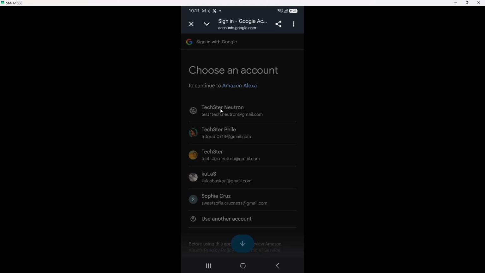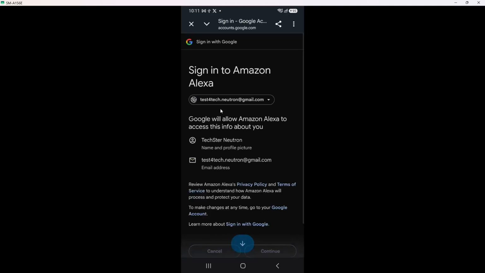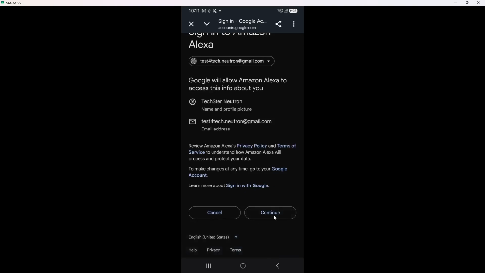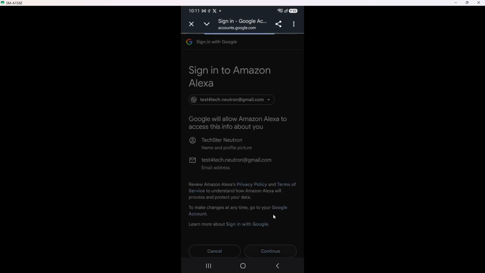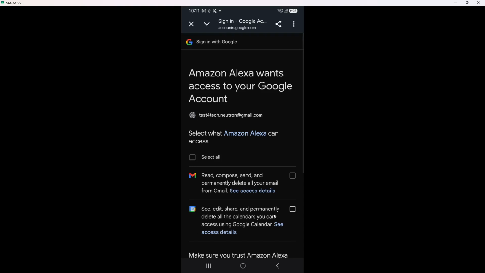Allow calendar permissions when prompted. This is crucial because Alexa needs access to your calendar data to function properly. By granting these permissions, you enable Alexa to read your events and send you reminders. You will see a confirmation screen once this is done, which reassures you that the necessary permissions are set.